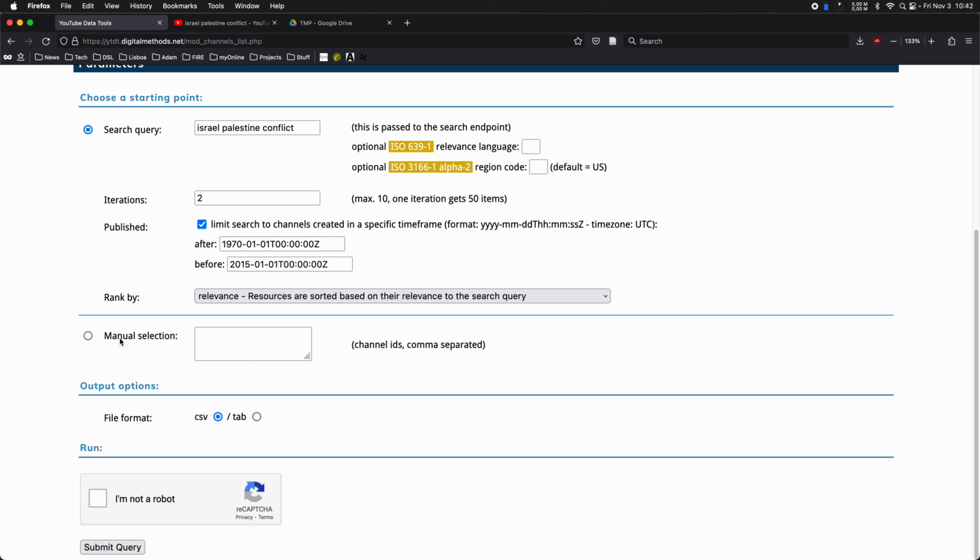I think manual selection is relatively straightforward. You can simply take a number of channel IDs separated by comma. I'm not going to look into this in more detail, but now I'm just going to run this query. I don't have to click around in the Google Captcha to prove that I'm not a robot. But here I have all of my queries.